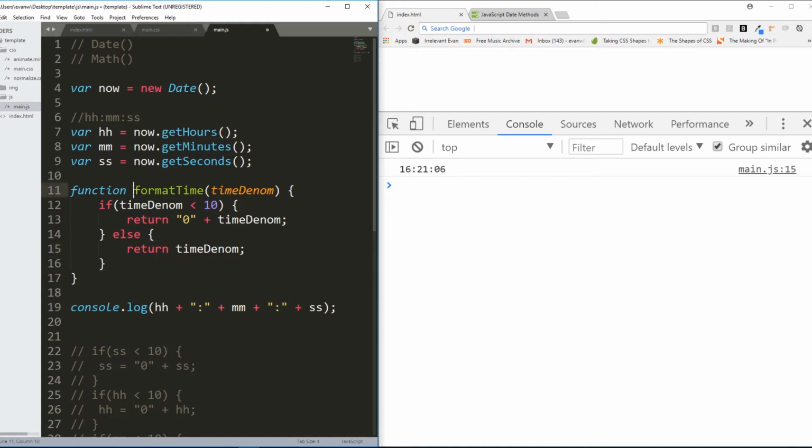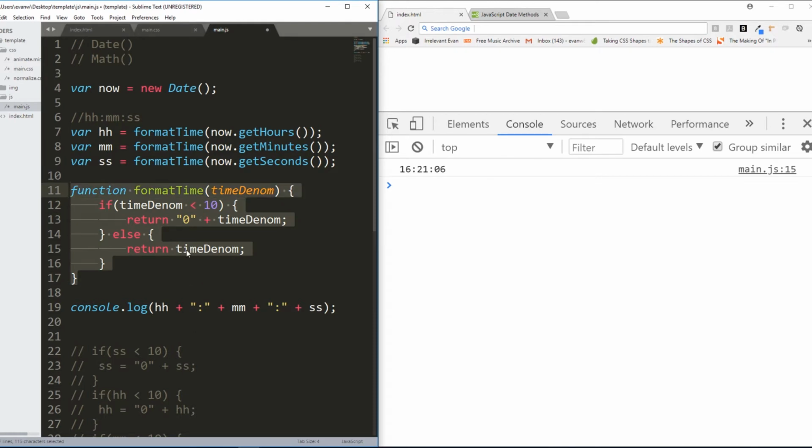Okay? And now all I need to do is, rather than store now.getHours inside my HH variable, I'm going to store format time invoked with now.getHours as an argument inside my HH variable. See what we're doing here? We're using the same function, same pattern of code 3 times to format 3 different outputs.